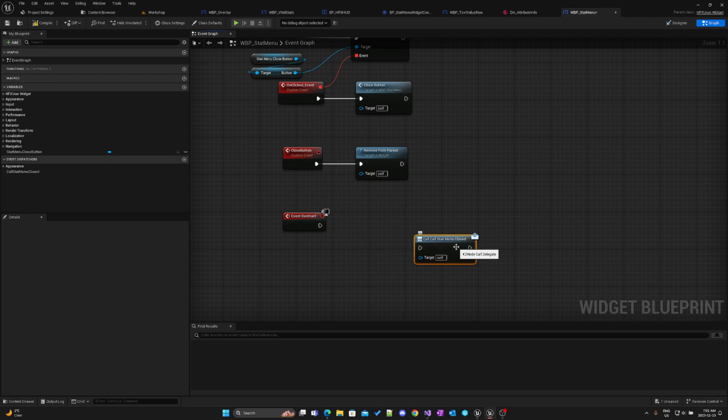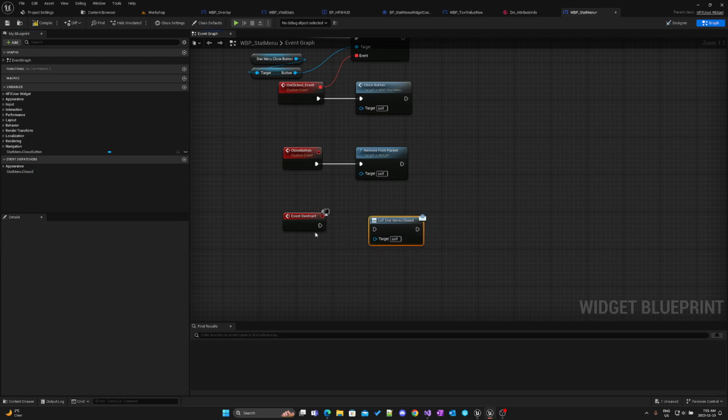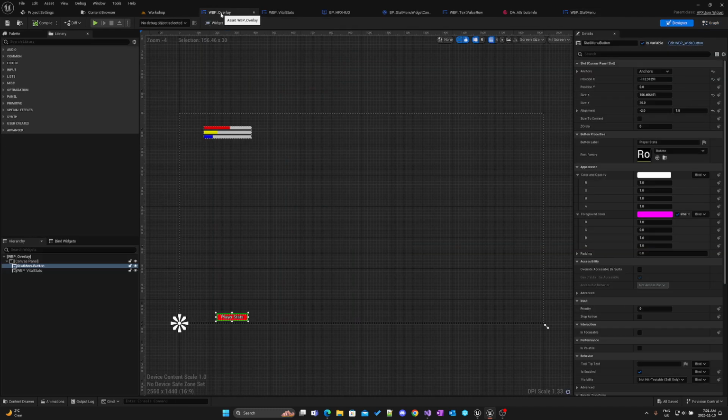And now I can drag that out here and call it. I guess I shouldn't. Let me just rename that. This is called stat menu called. I thought this call was part of the name. Never mind. Stat menu closed, I should say. So then on the destruct event, we can call this, and so that will happen, right? So we will have closed it, we removed it from the parent, and it will get called that it was closed.